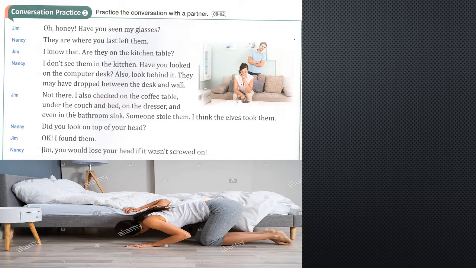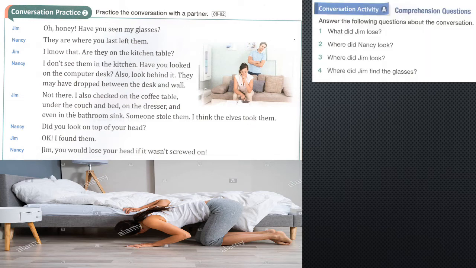All right, let's see what we've got here. So number 1, what did Jim lose? Of course, we know he lost his glasses. Number 2, where did Nancy look? She looked in one place. And she said, "I don't see them in the kitchen." So she looked there, just in the kitchen. You'll notice Nancy didn't really try very hard. I think she's a little frustrated with Jim, so she just quickly looked around the kitchen and didn't see them.